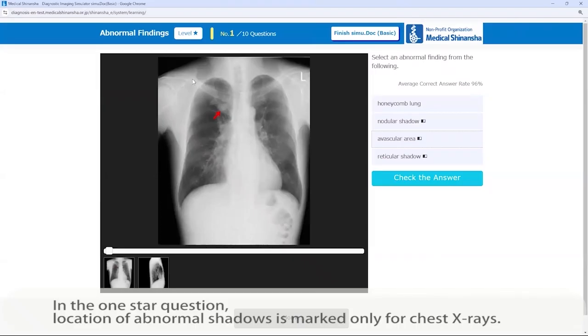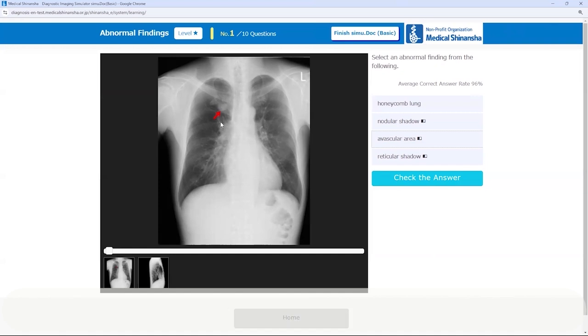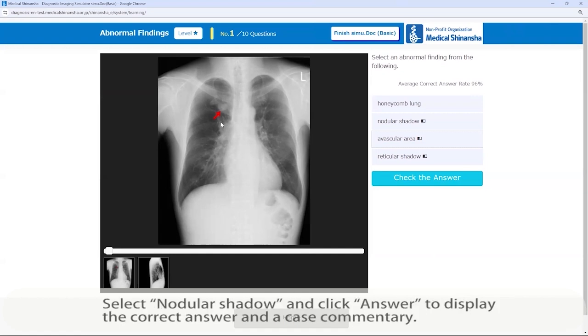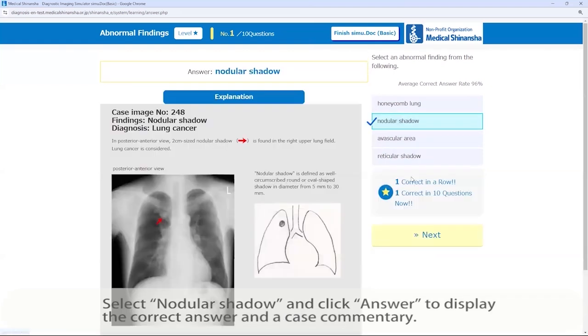Please refer to it as necessary. In the 1-star question, the location of the abnormal shadow is marked only for chest X-ray. For the beginner student, there is a hurdle of understanding the terminology used in diagnostic imaging prior to deciphering the images. Select Nodular shadow and click Answer to display the correct answer and the case commentary.